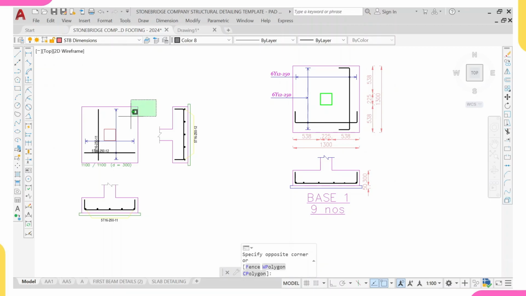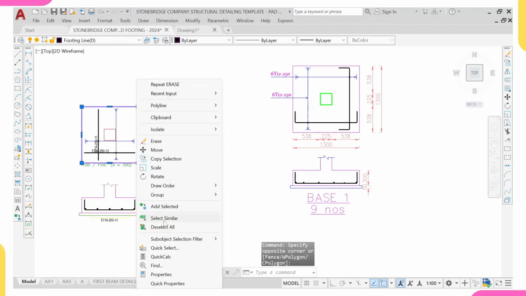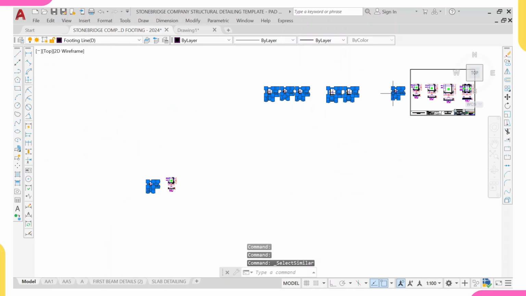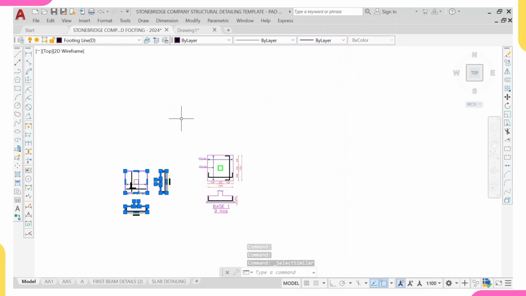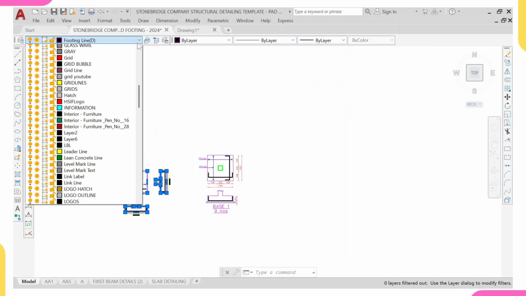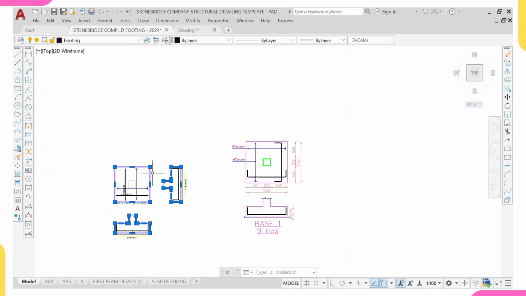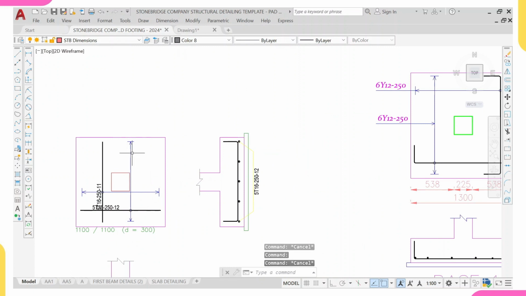So I'll just click on this thing now. I'll right click. I'll now say select similar. It will now select everything, both the ones here. Then I'll come over to this point. Now select footing, which is this. I'll click on this. So it's now in footing. Let me escape. Let's check this one now. This one is in footing by layer. Let's come to this one. If you check it, you'll see it's now also in footing by layer. The reason for doing this is that once you print your drawing, it will be readable.